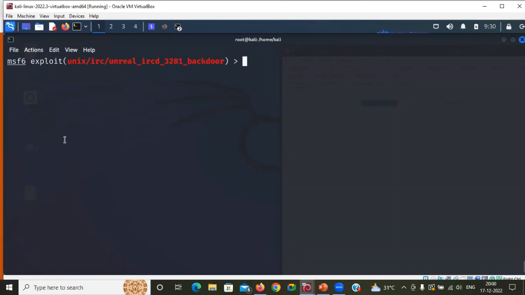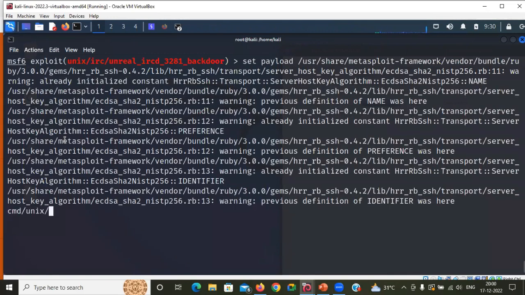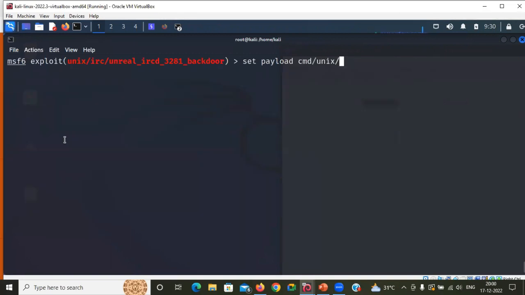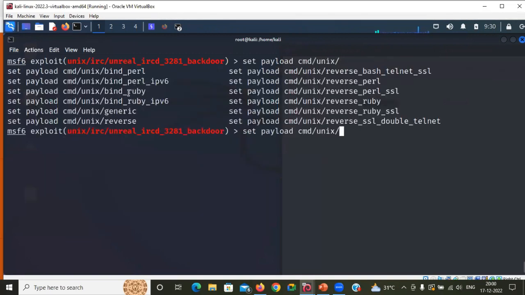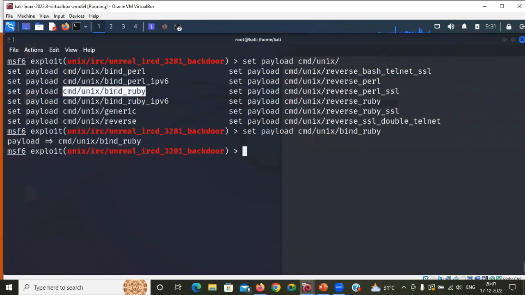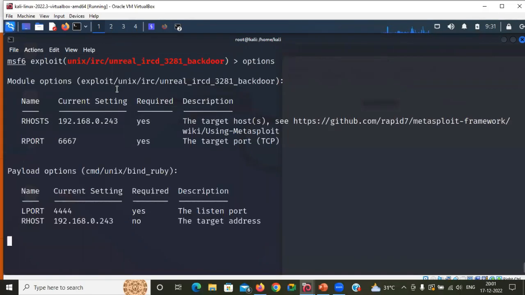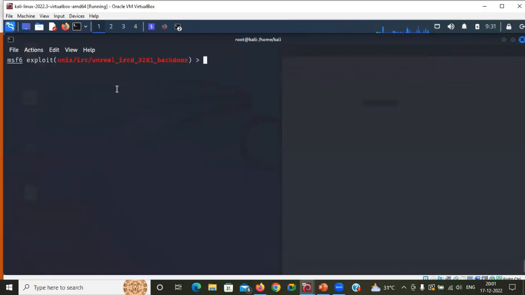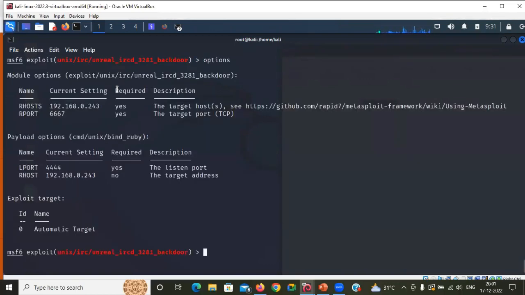Okay. So let me set a payload. If I don't know the payload, then I can use the tab button and again tab. So I hope this bind Ruby works good. So what is payload? Payload is used to establish the connection between victim and attacker. All right. Set the payload. And let me check it again by using the options command. So I just type the command options and enter.